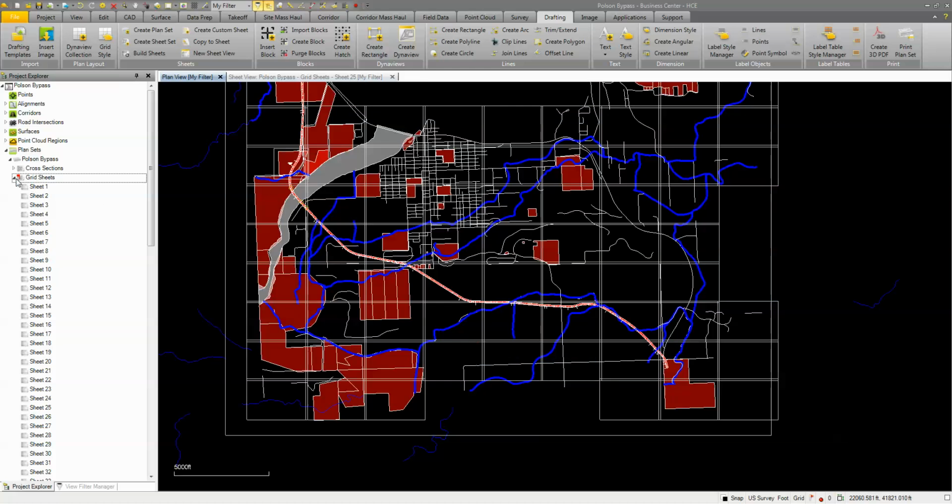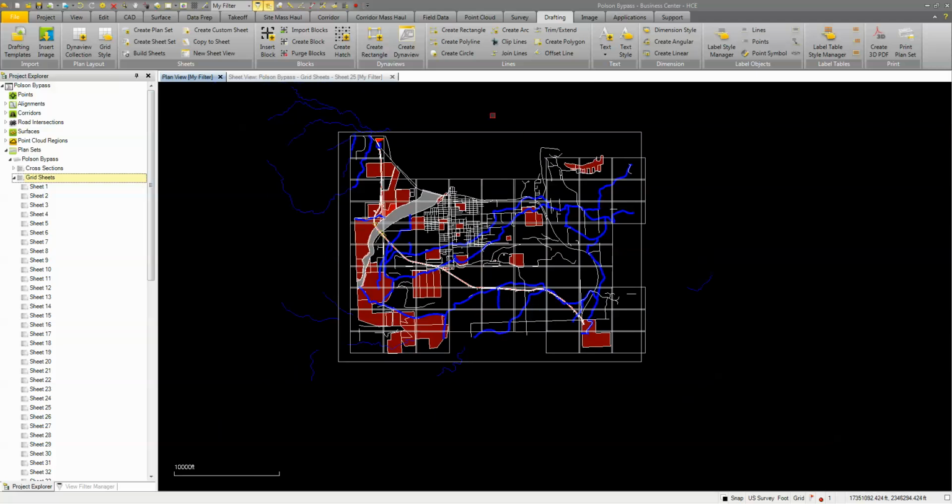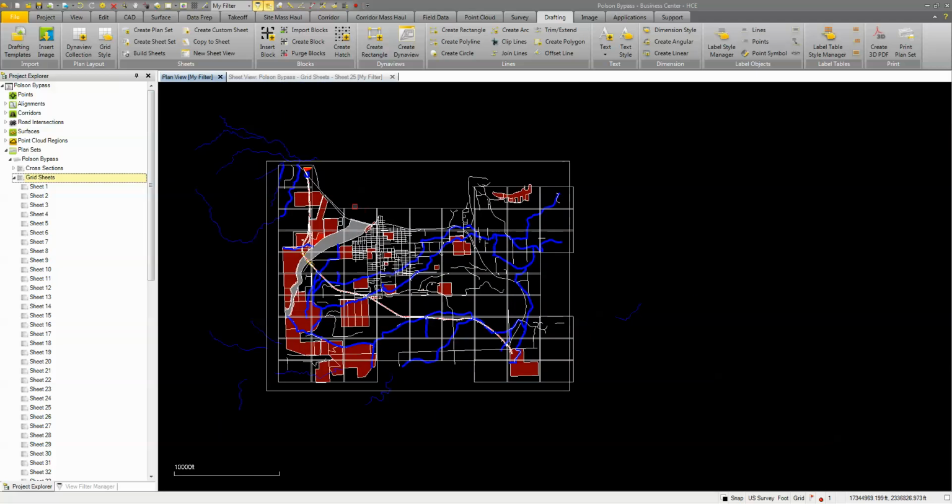If I go through and delete them, you'll notice that over here we get a little red flag. So if I right click and say build sheets again, it's only going to rebuild the sheets and renumber everything based on the Dynaviews that I actually have in my drawing. So it's reduced the number of sheets based on the ones that I've deleted. So again, you want to set up the full grid, and then you can go through and delete the ones you don't want.